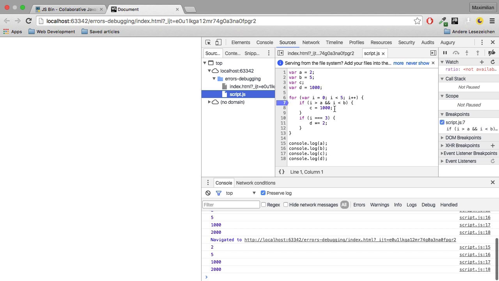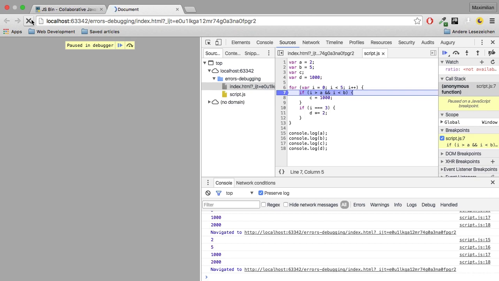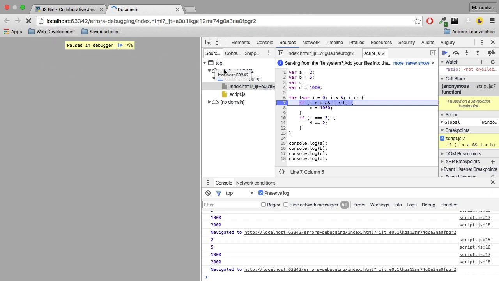Now the next time this script gets executed, the code execution will stop here and give you a chance to have a look at the current values of the variables and so on during runtime. And I'll demonstrate this. So I set a breakpoint on that if condition here, and I will reload my page. Now you see I have this paused in debugger message here, and the page hasn't finished loading.